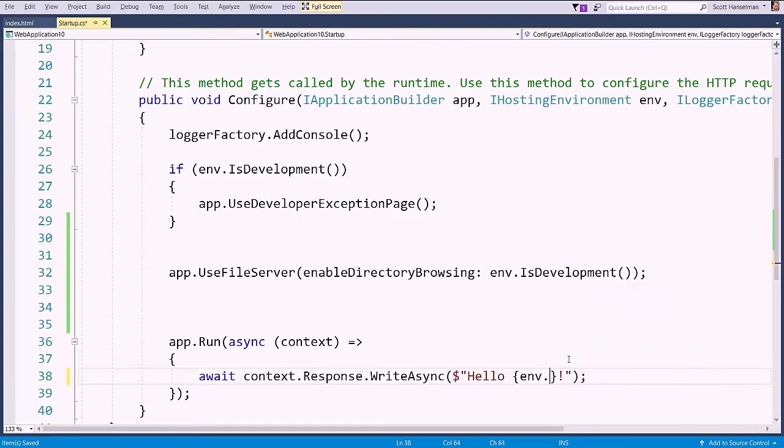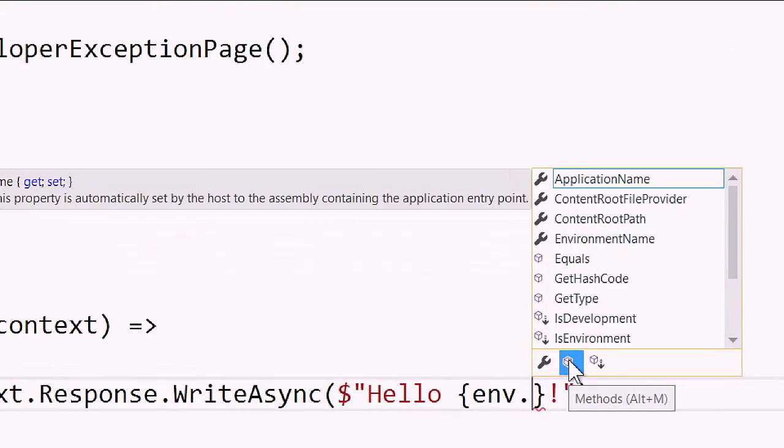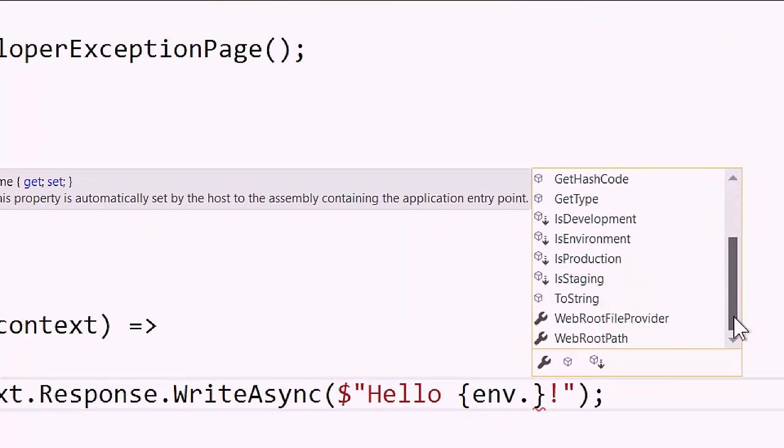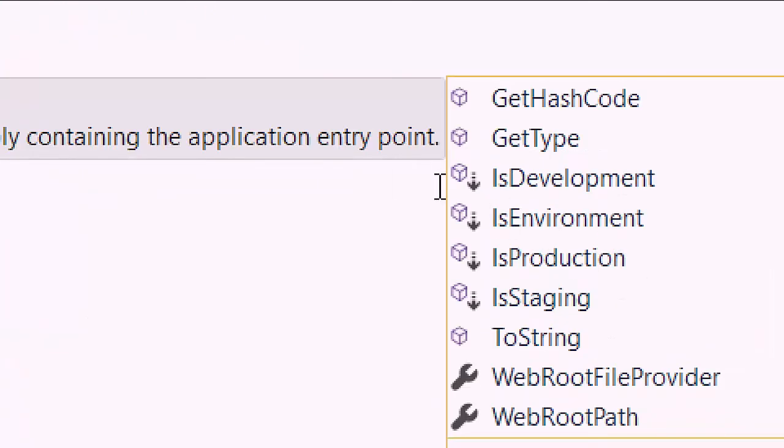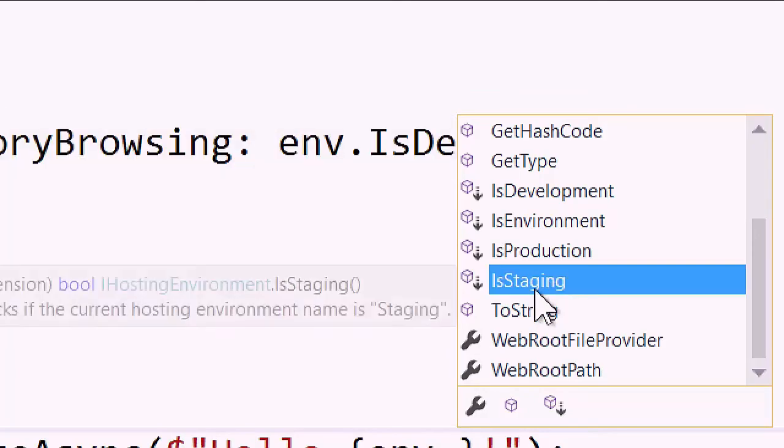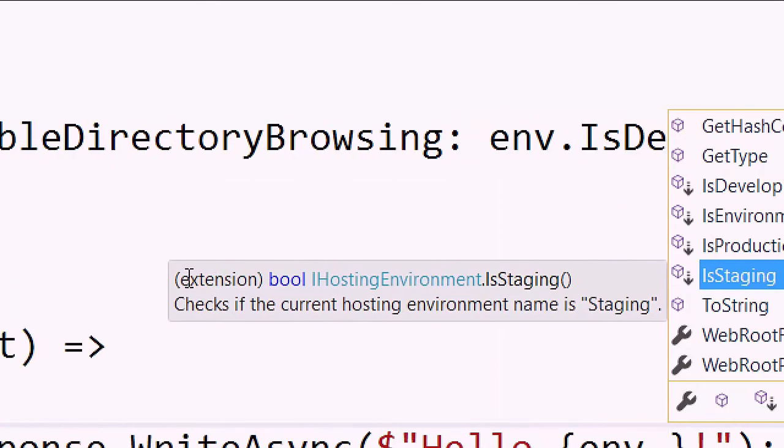And I say env dot, and it should give you environment name. Look at this. Not only did it give environment name, but check this out just as a point of note. Look at that. Helper functions for is staging, is production, or whatever. So dev, production, and staging are kind of standardized. And just as another interesting little point of note, notice these little arrows that are pointing down. Those boxes mean that they are methods. The arrow is called an extension method. Those are convenience methods that have been added on to make life easier. So is staging is an extension.